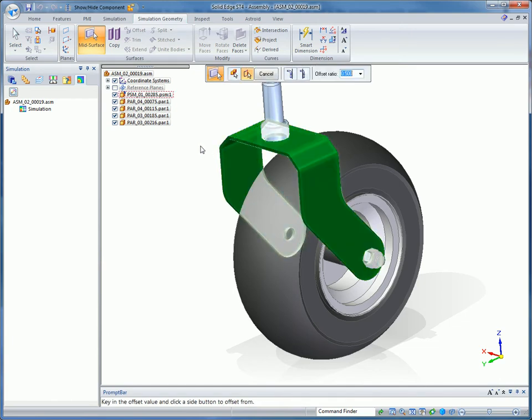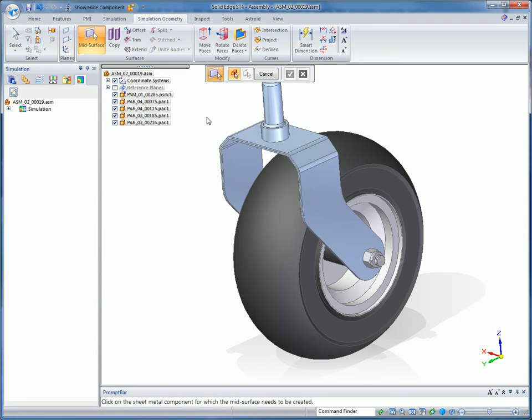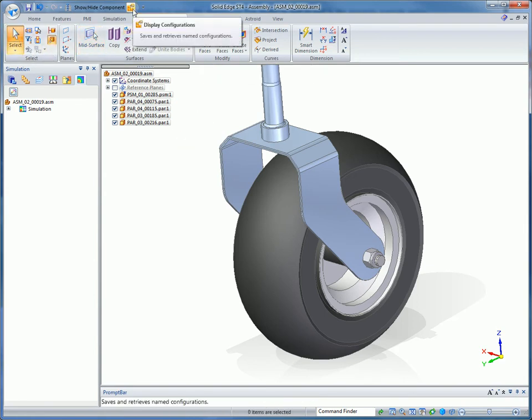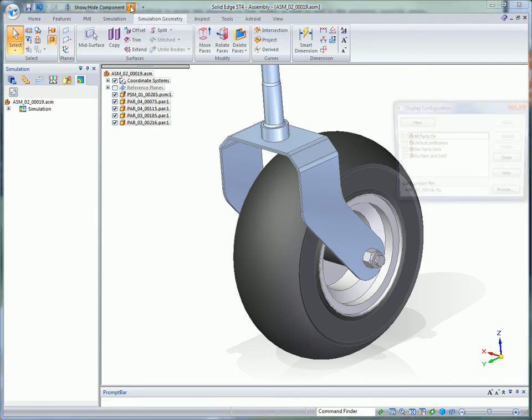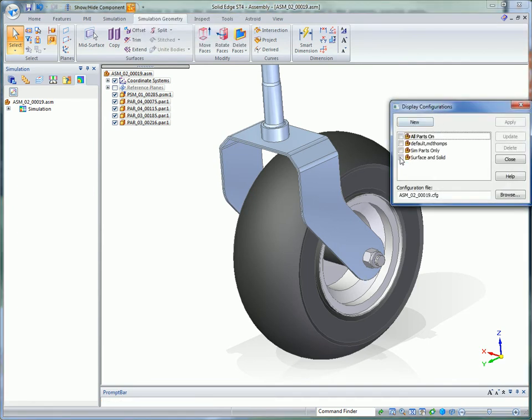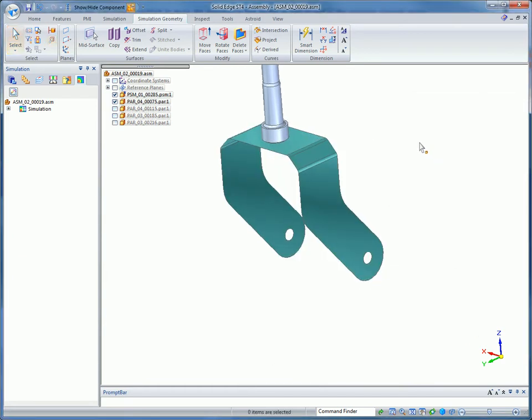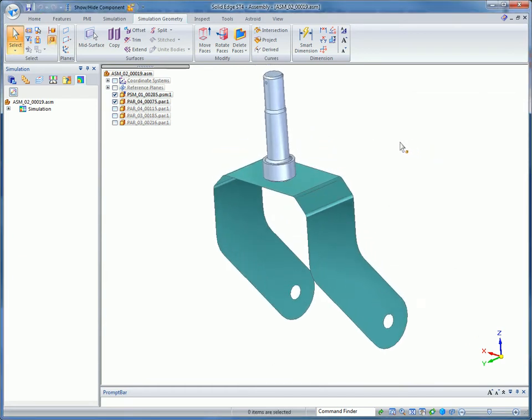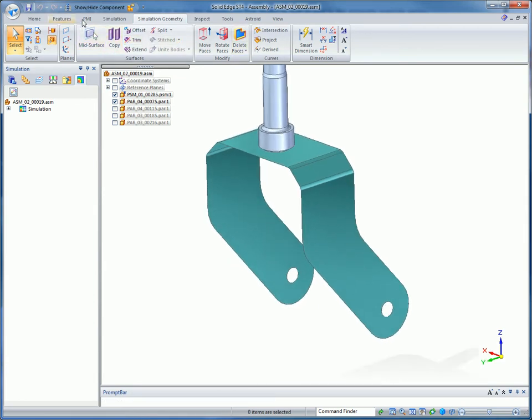SolidEdge's mid-surface capability allows fast-solving 2D shell elements to be used, which speed up an analysis for sheet metal components. To simplify the mid-surface creation, the surfaces can be extracted at the assembly level and used in conjunction with regular solids in other parts of the model. Furthermore, mid-surfaces are associative and automatically kept up to date.